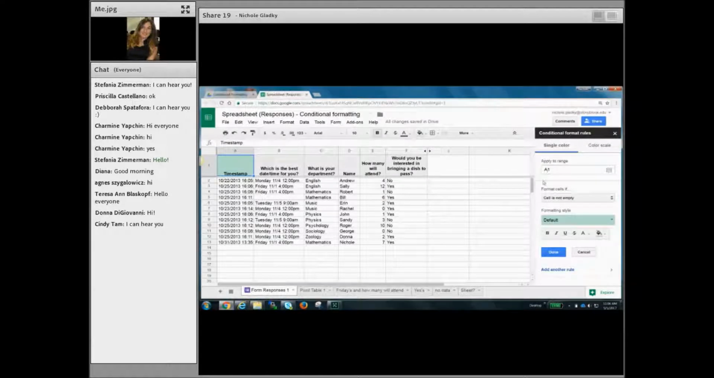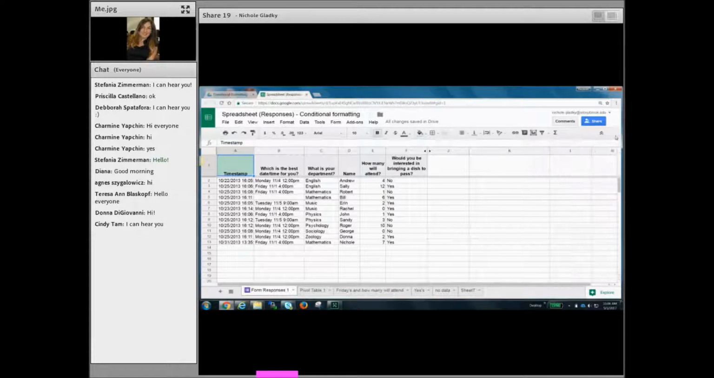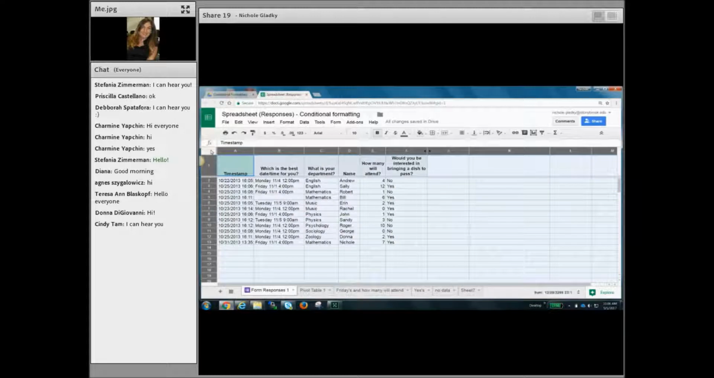This is a little bit misleading because if I wanted to find out where all my conditional formatting rules are, I have to change the range here. So let me do that again. If I were to select all my data, and that's by clicking on this box to the left of the A and above the 1, that's how you select all your data.